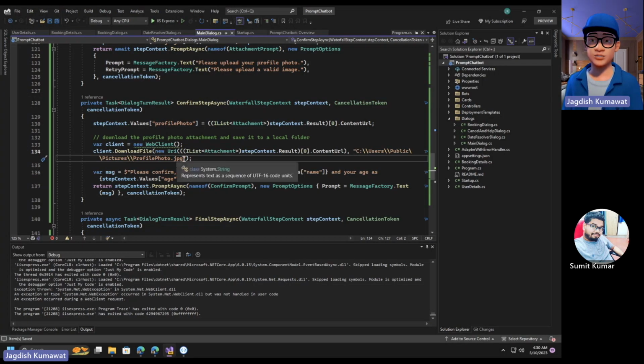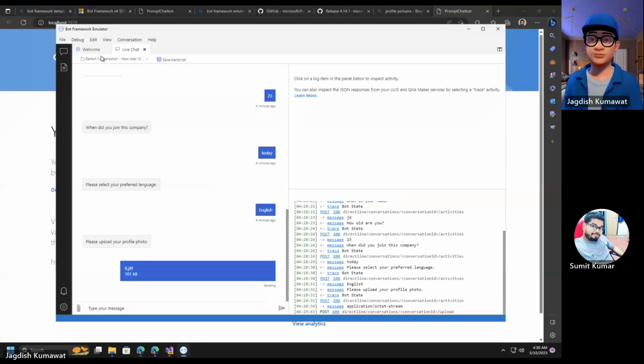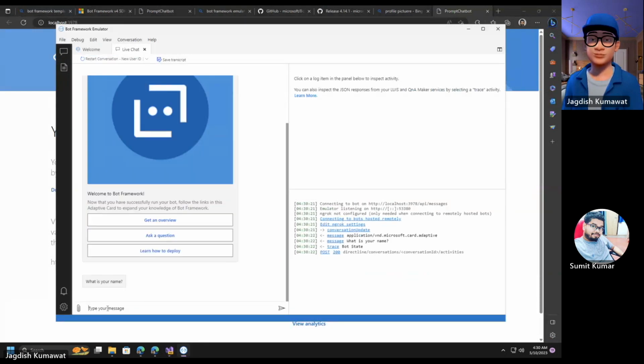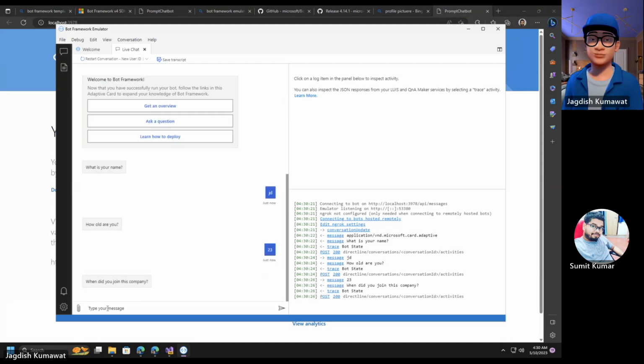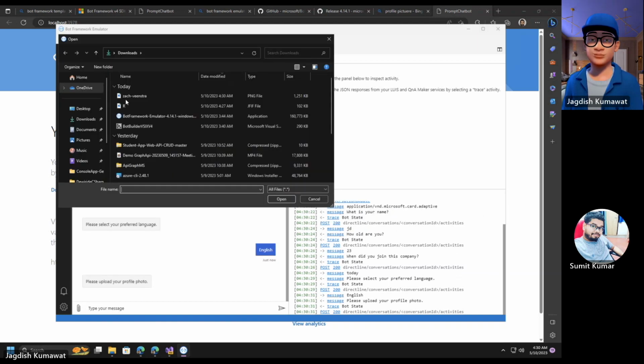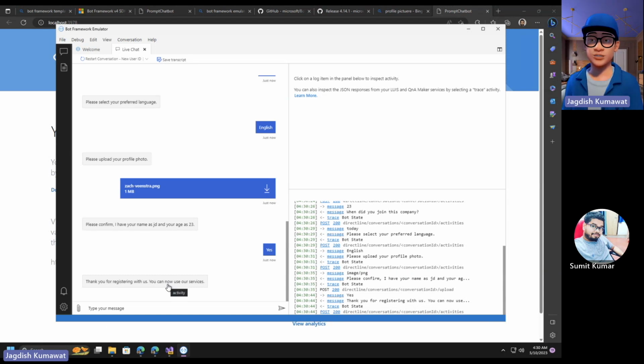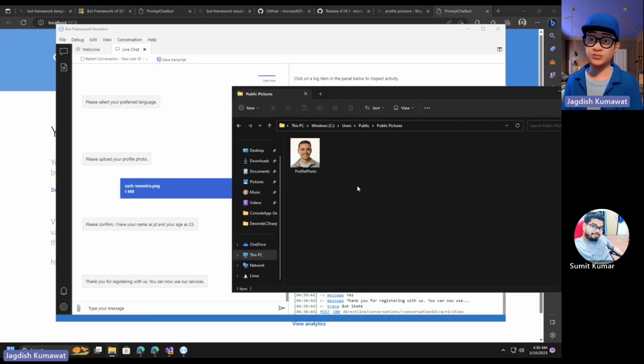We can do this validation later, like checking for the extension. So let's store that as PNG. Let's restart the conversation. Okay, and there we upload it. And please confirm, I have your name as JD and your age as 23. Yes. Thank you for registering with us. And now let's see whether this has saved there. And there it is. See here in the public pictures, we have that photo.